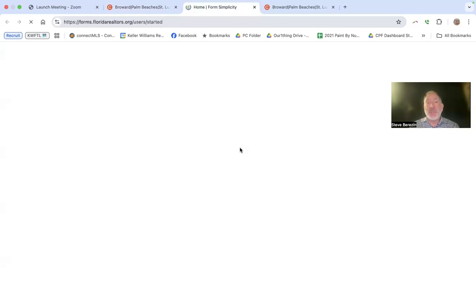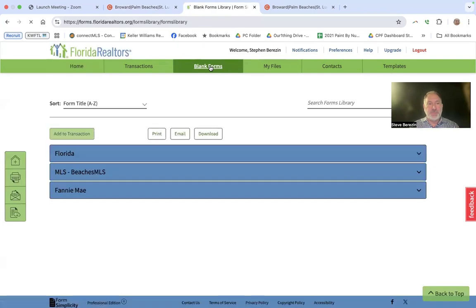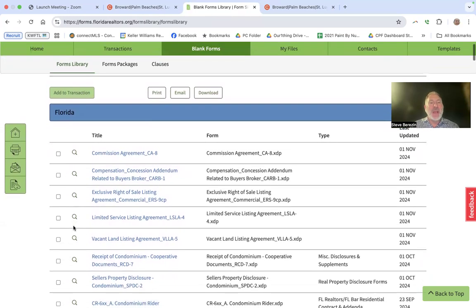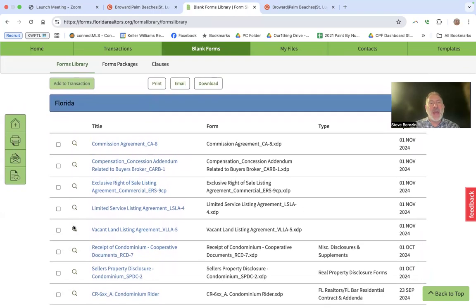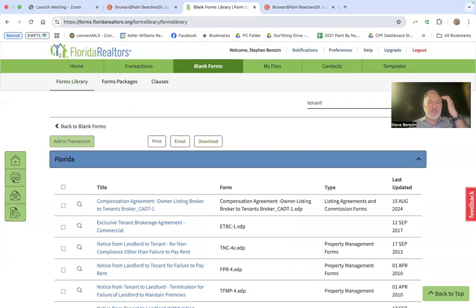Once we log into Form Simplicity, you can click blank forms, and we go to Florida, or well, it actually just defaults to Florida. Sorry about that. In this case, I'm going to type in up here, tenant. Okay. There are a few forms that I'm going to choose just for this particular video demonstration.